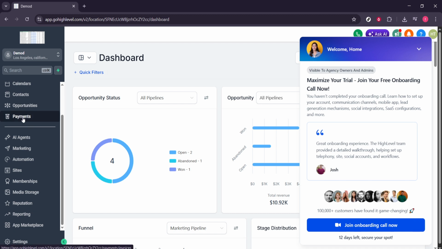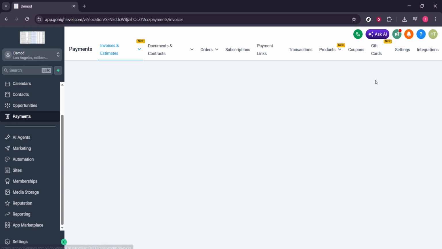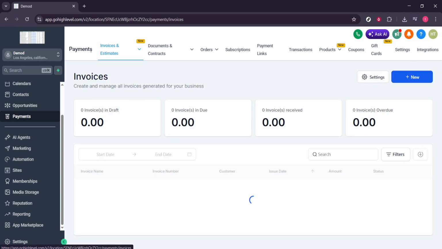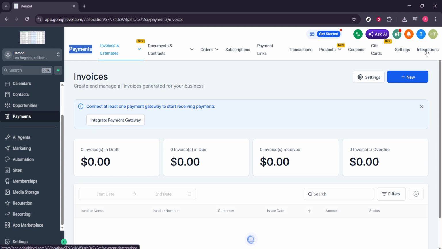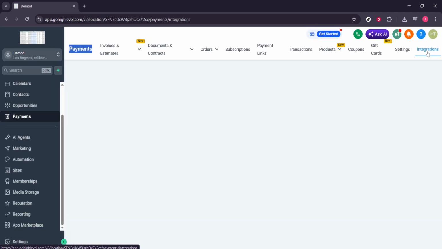Start by opening the Payments section inside Go High Level. You'll find it in the main navigation. This is your central hub for everything related to billing, products, invoices, and, most importantly for today, payment gateways. Going here ensures the connection you set up will be available wherever you collect payments across your account.